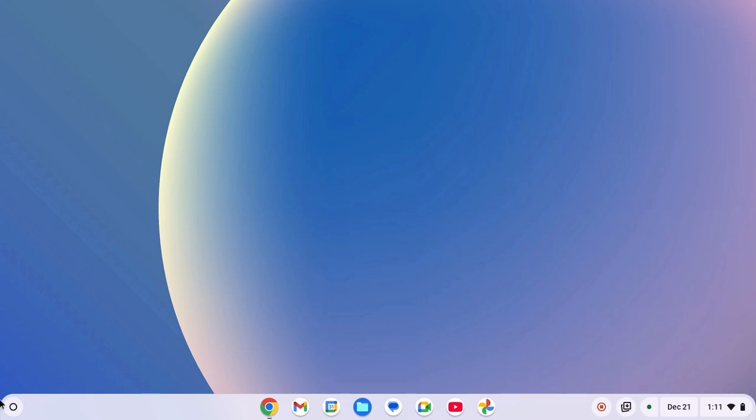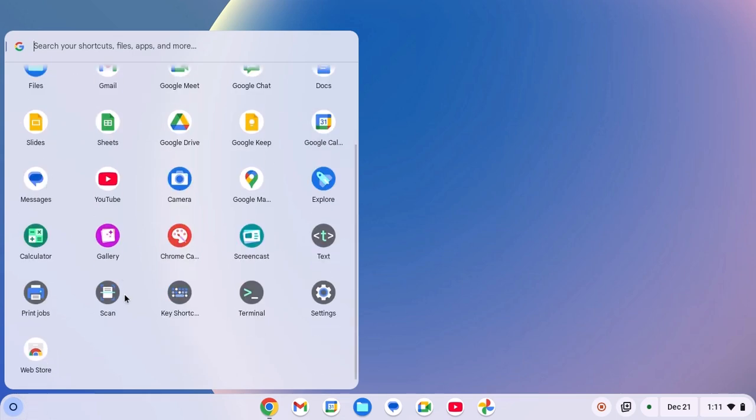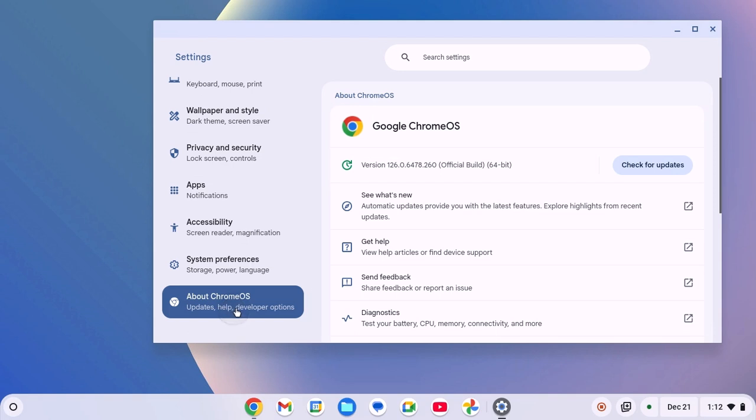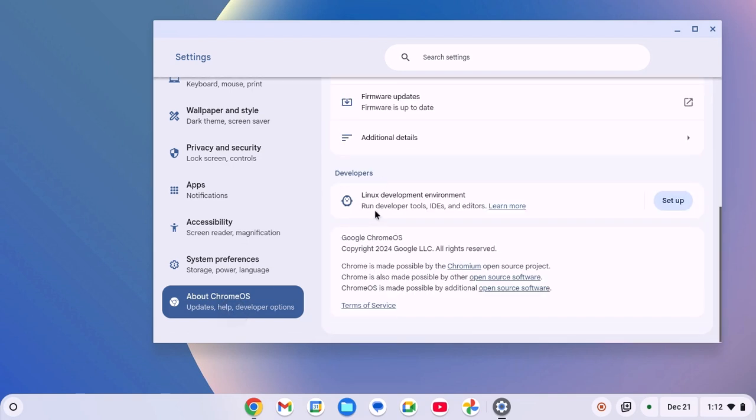For that, click on App Launcher icon, open Settings. Now here click on About Chrome OS. Here you'll find developer option. Simply select Linux development environment and click on Remove button. This will remove Linux development environment from your system.